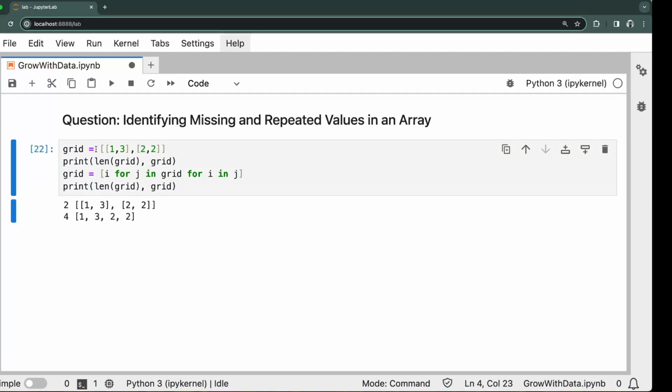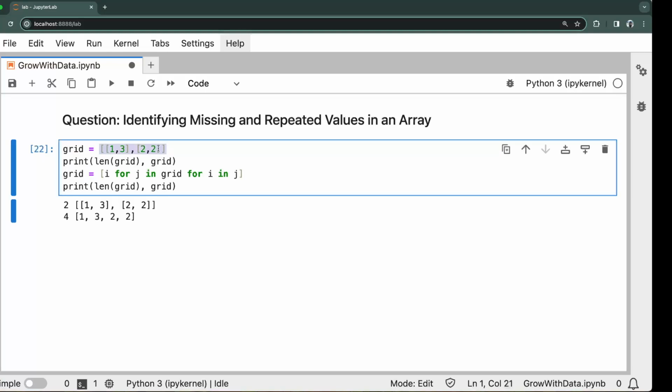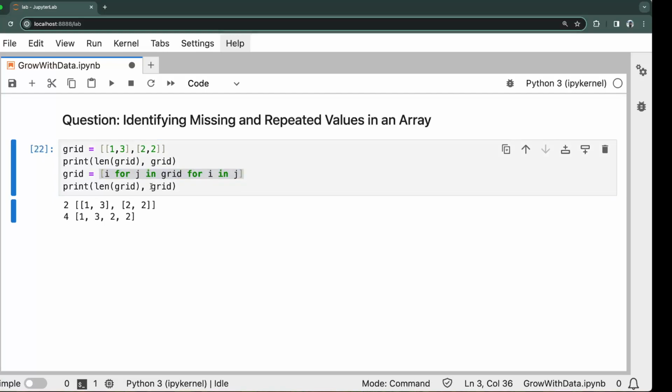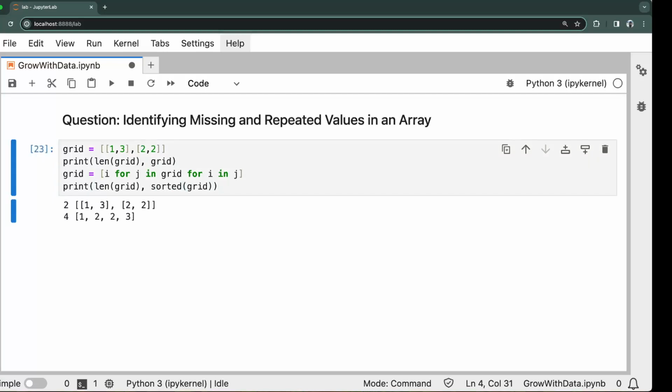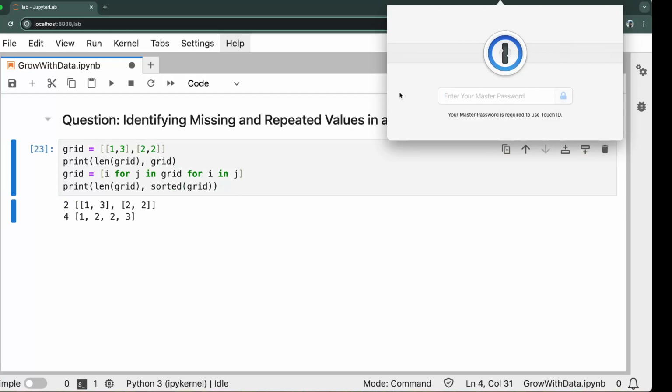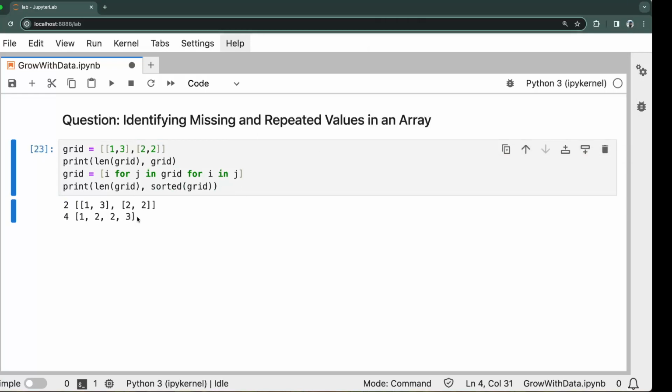So on the input list, when you take the length, it takes 1 and 3 as one element, 2 and 2 as one element, right? To find the actual length of the list, first you have to keep the list normalized. So we have 1, 3, 2 and 2. If you want to sort and check, you say 1, 2, 2 and 3.